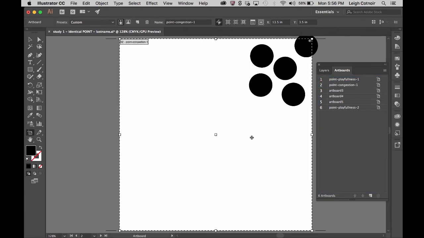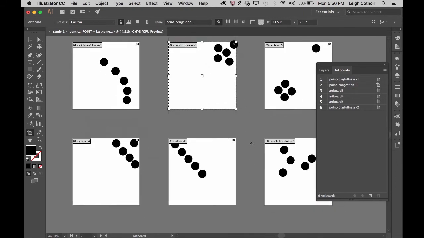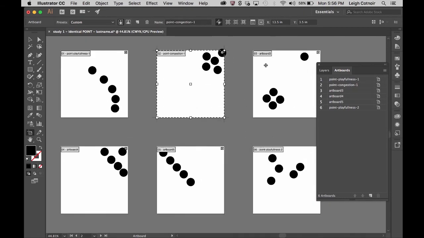And let's go back down. I'm going to zoom back out so I can see all of my artboards. So anyway, this is one of the things that you can do.